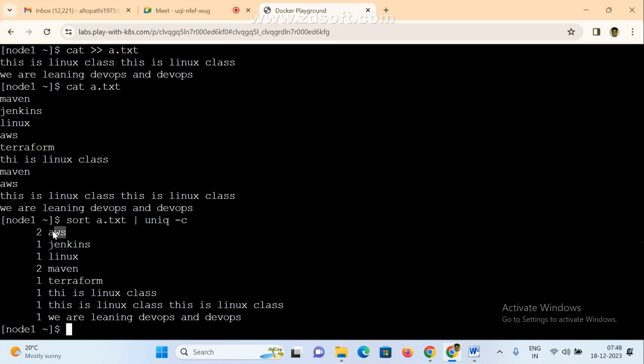This is the number of occurrences, only for lines repeated, the same lines. How many times is it repeated? Remaining all are one only. Even see here, a duplicate is also there. It won't count based on lines only. It will compare only that particular AWS, two times repeated, Maven also two times repeated, and the remaining only one.